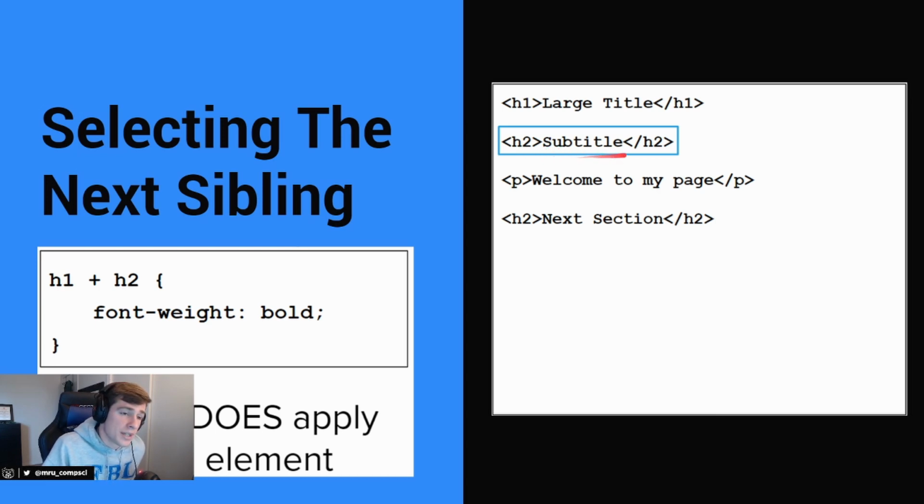This h2 immediately follows this h1. This h2 is not immediately following h1, not a sibling.